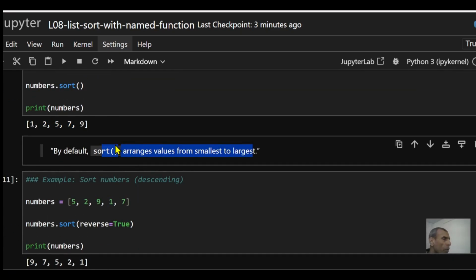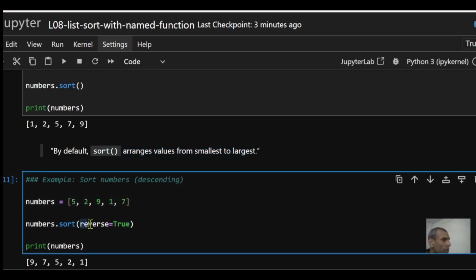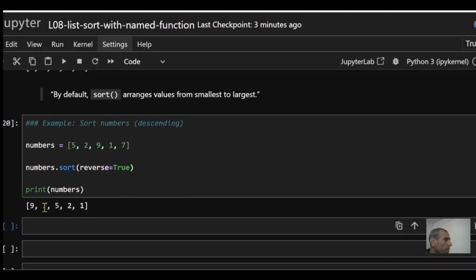What if you want the other way around? You want descending order now. So in this case, you use your parameter reverse equal to true. Now, when you call this method, it's going to print out everything in reverse order.